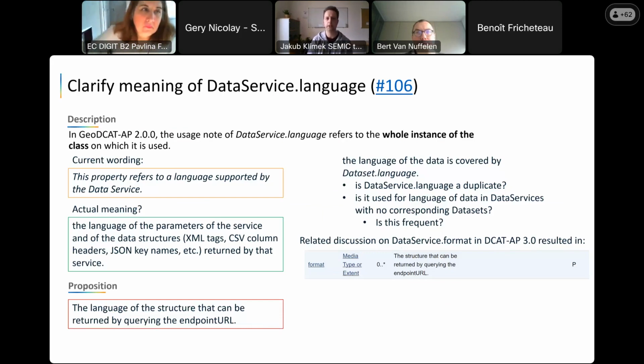There was a similar discussion in DCAT-AP regarding the data service format. And here, the consensus was that a data service format refers to the structure that can be returned by querying the endpoint URL, which is not necessarily the same as the format of a file-based distribution of a dataset.